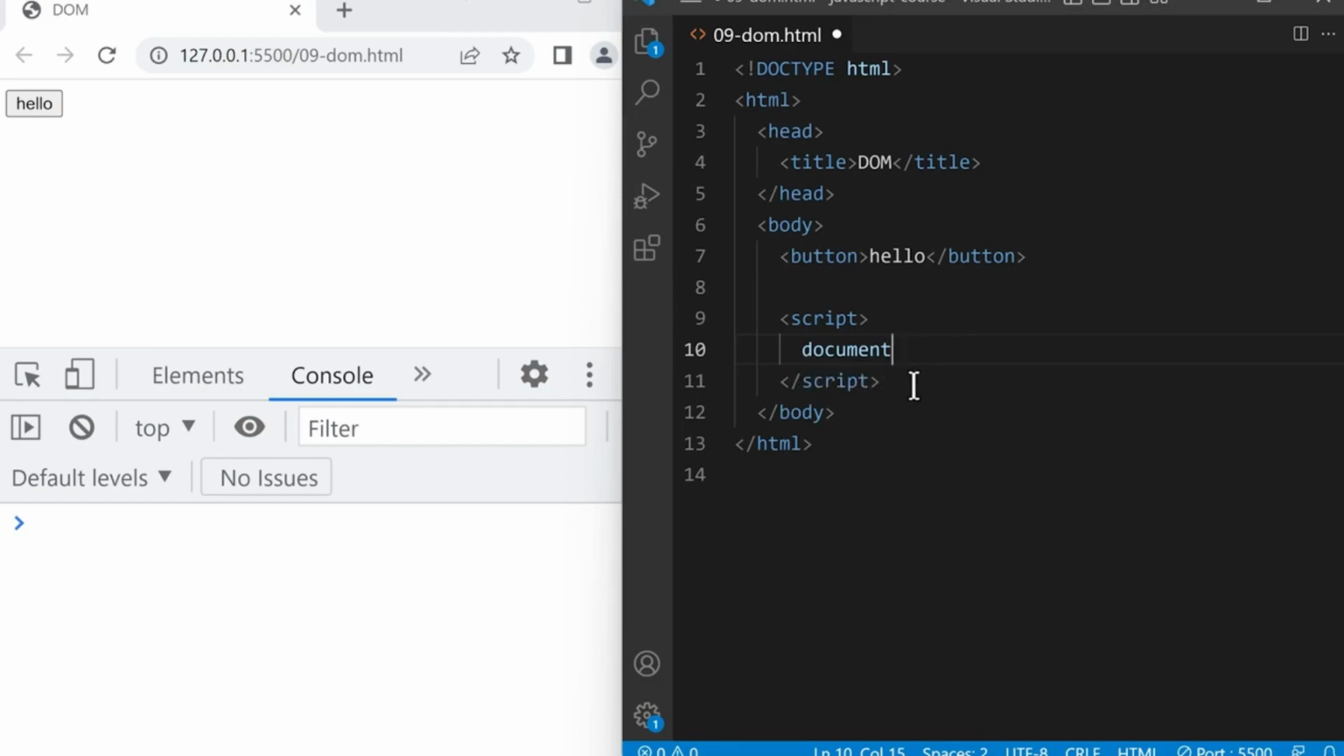In the first lesson, one of the first pieces of code that we learned was document.body.innerHTML equals the string hello and semicolon. This code removes everything on the page and replaces it with the text hello. If we save, it will remove the button and just put hello.